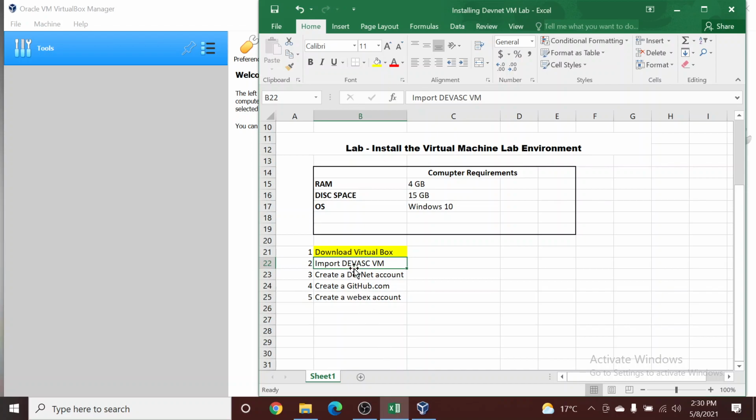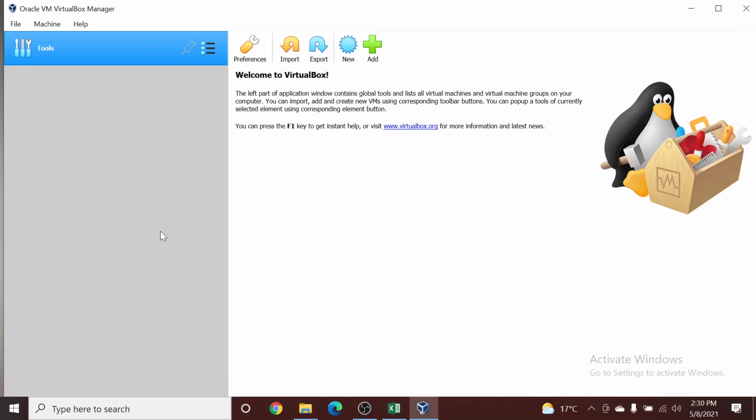So the second step is import DevASC. All right, so I have already downloaded the DevASC VM because it's on NetAcad. I'm a NetAcad instructor, and you all need to also have this link. You get it on the lab instruction. So I've downloaded it and I have saved it on my desktop. So when you download it, know where you save it. So how do we install it?